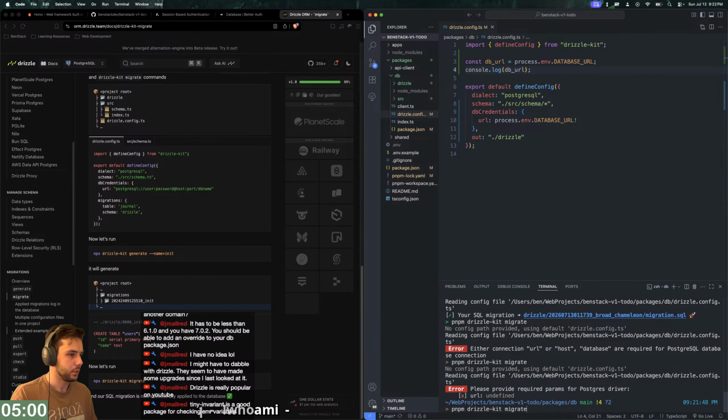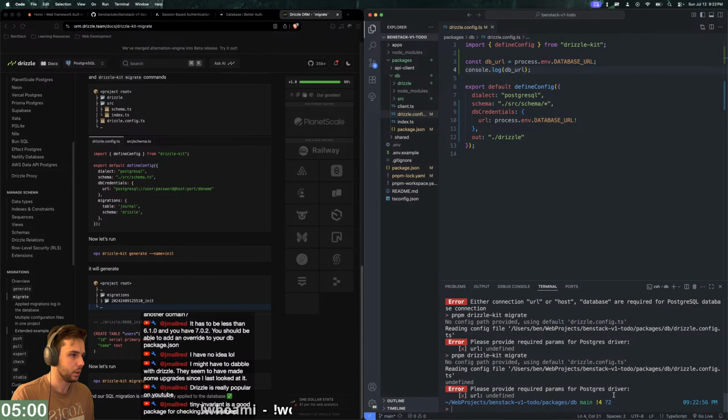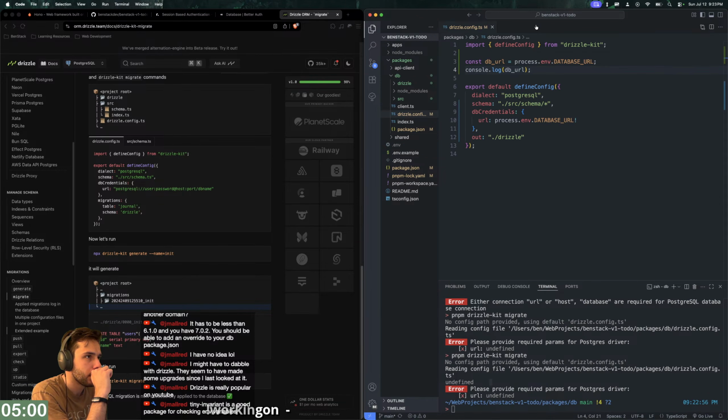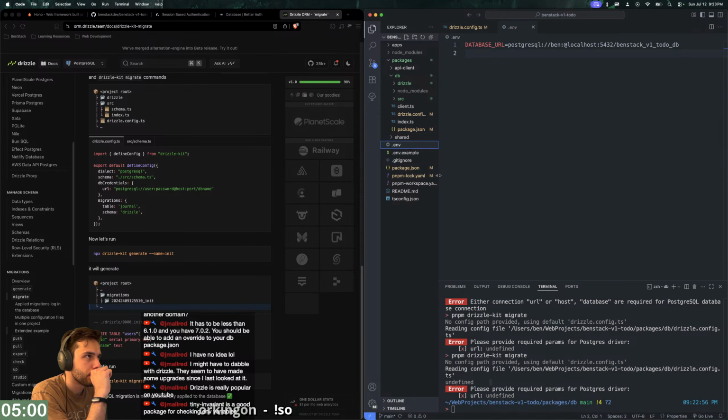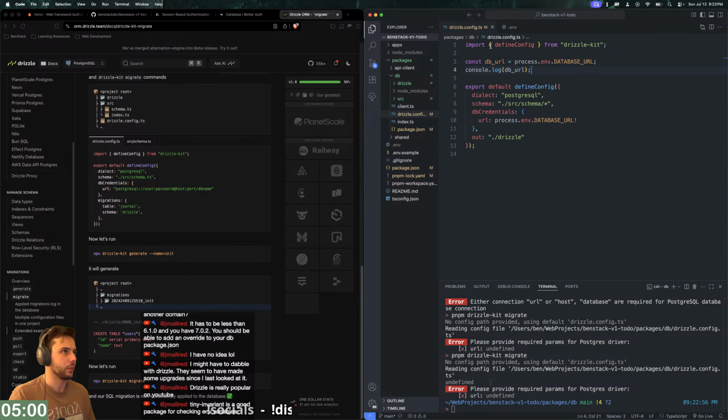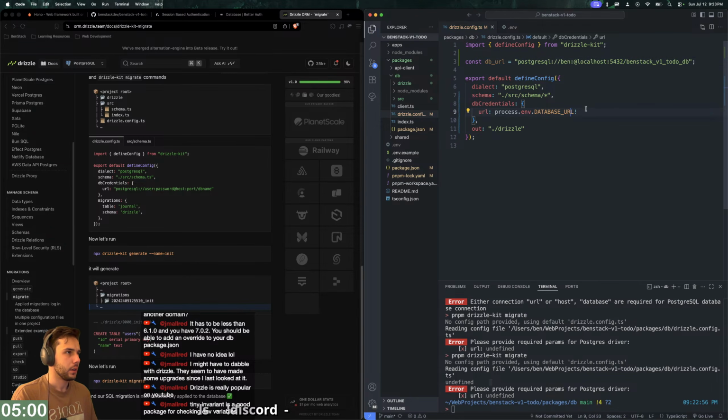So I want to see if this even produces anything. Undefined, yeah, okay, so it is undefined. I wonder why. Do I need to have .env? I don't know. We'll figure that out after. I'm just gonna put this directly in here, and we'll just put a db URL. Let's see if this works.